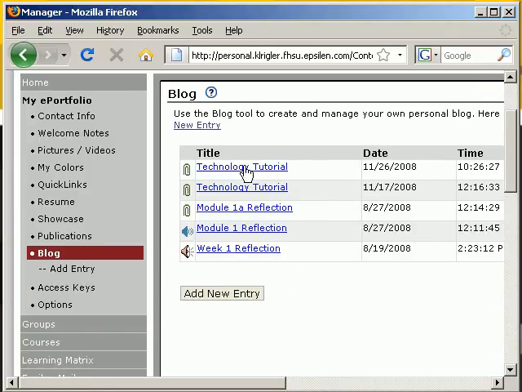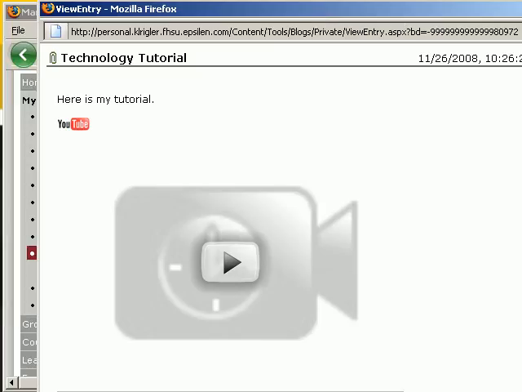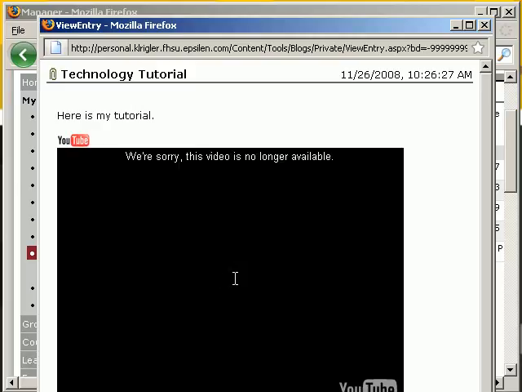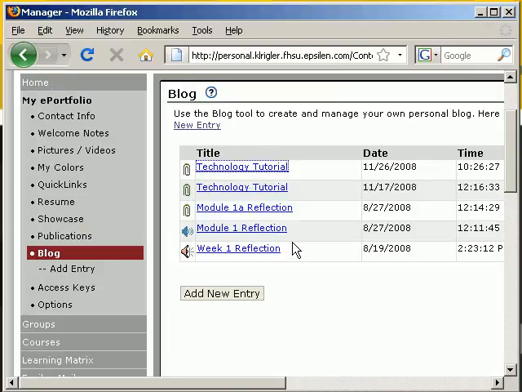So now when we go back to it, you will see that it puts it directly into our video, and we can hit play. I don't know if it'll play yet because it may not be processed. See, it's not processed yet, but it automatically embeds this into our blog, and if it had been processed, we'd be able to play it, and it'll take just a few more minutes and then it would be done. But that's the process of embedding your video into your ePortfolio blog.